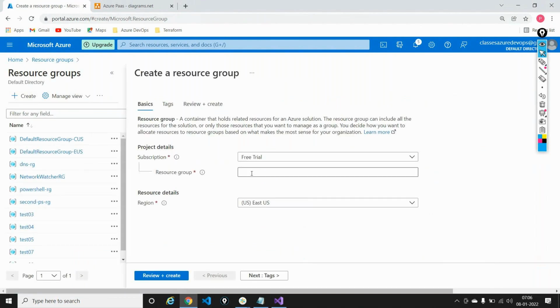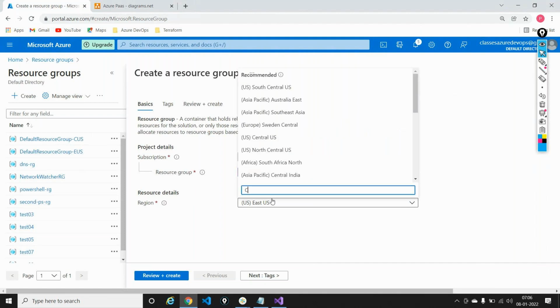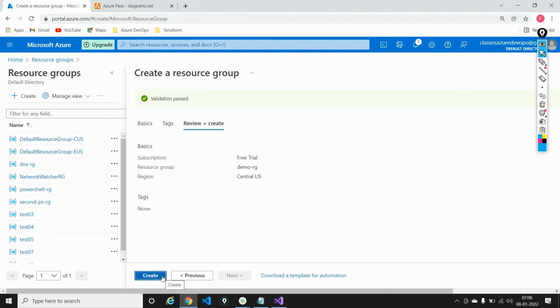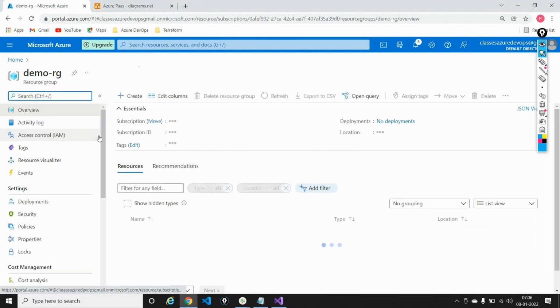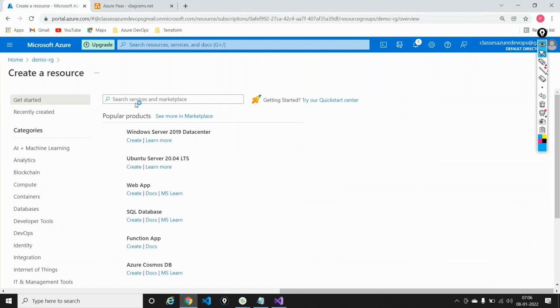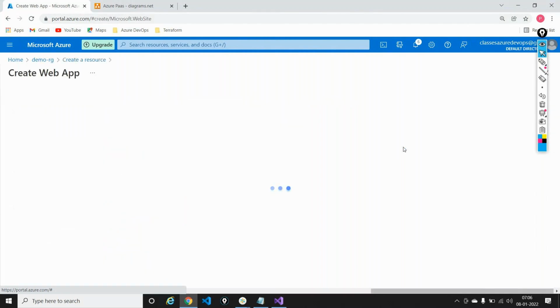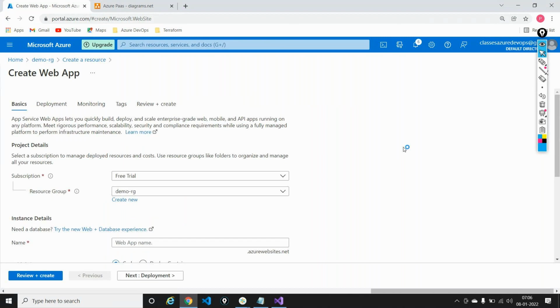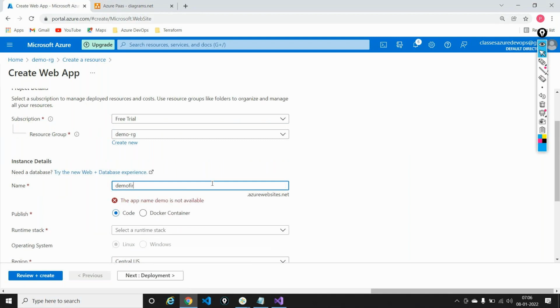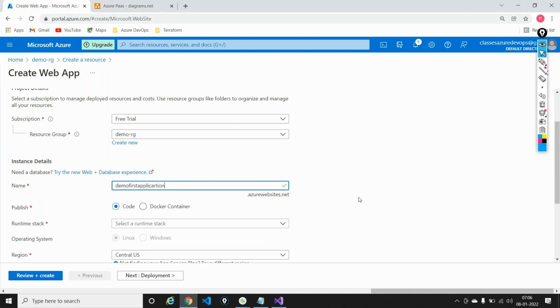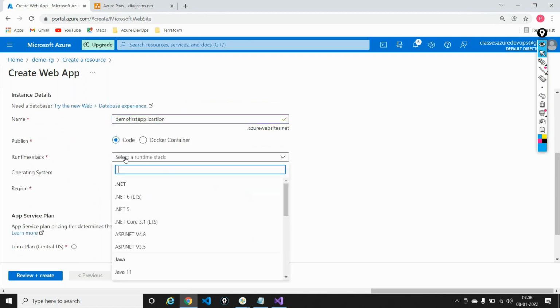Let's say demo RV, running in, let's say, Central US. And once the resource group is created, I'll go ahead and create an app service that is running out of Central US. The creation of an app service is a much simpler process compared to creating a virtual machine. All you need is a unique name. So I'm just giving a unique name to it.